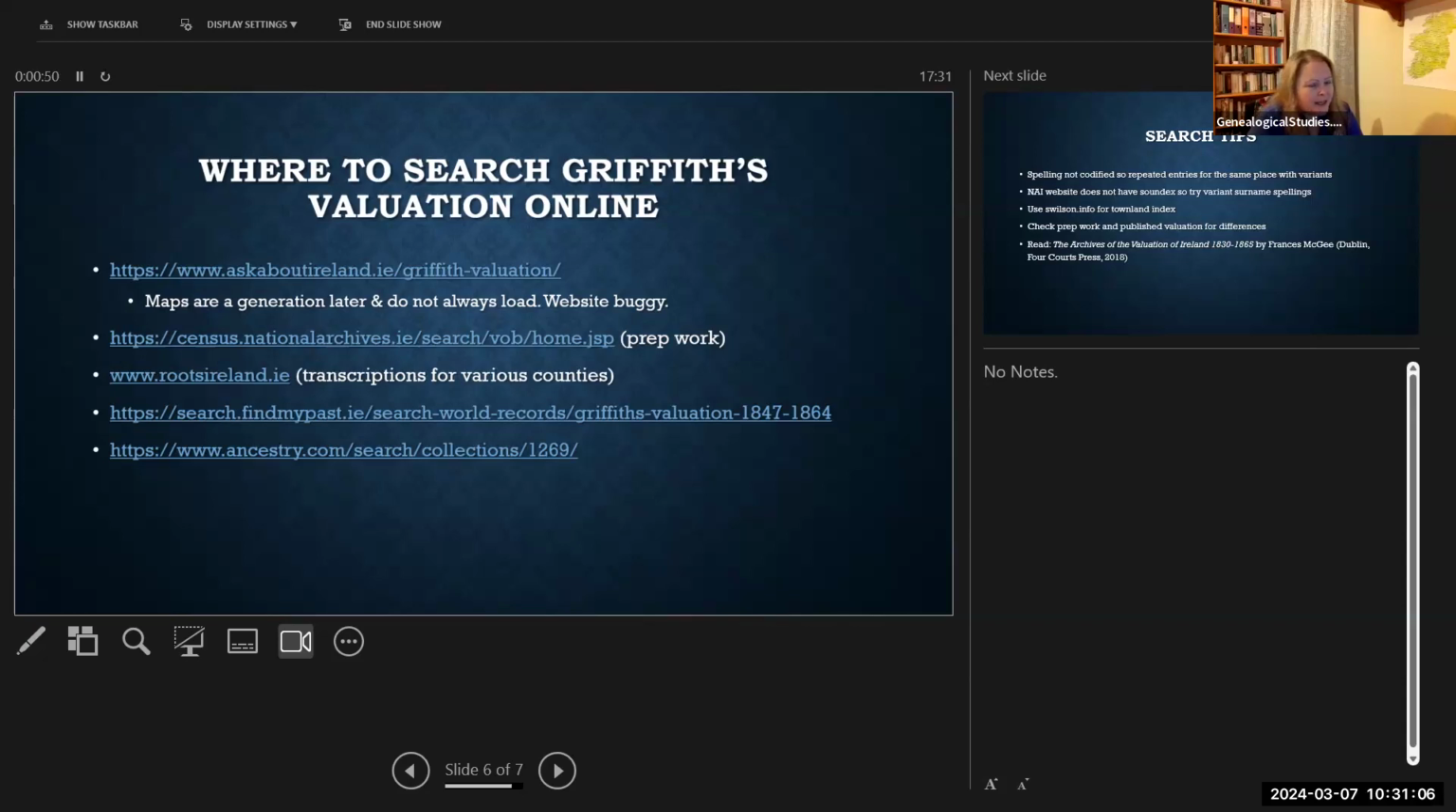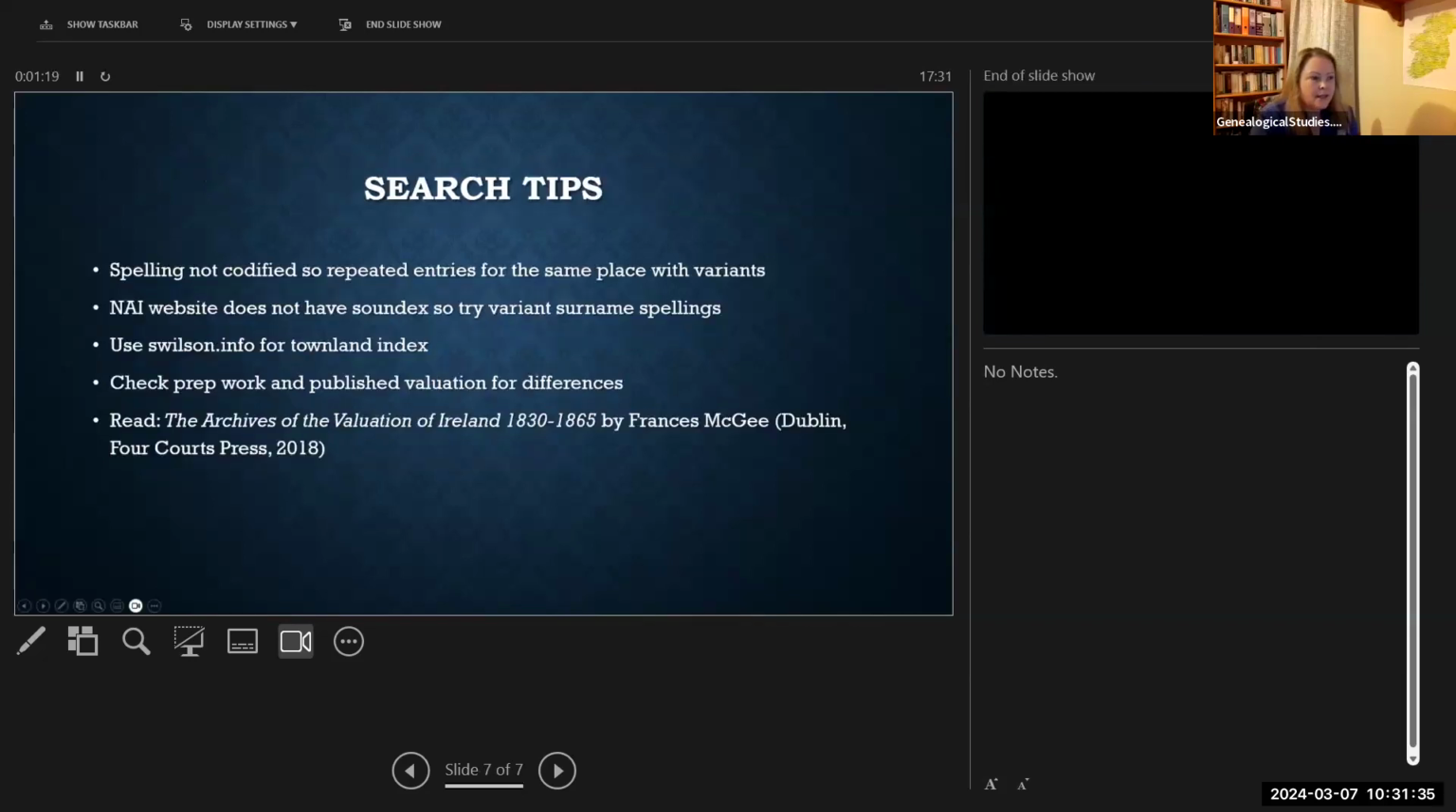But I looked today and I actually couldn't find the original version of Griffith's valuation, which I do think was there before, but maybe I missed it. But they definitely have the preparatory work anyway. So there's a lot of different places that you can use this, and you might think, oh, what a waste, but actually it's good news for you, because if you can't find someone on the first website or the second website, well, then you can go on. Maybe you've got a subscription for Find My Past or Ancestry, and you can use those to try and find them. Lastly, I want to cover some tips for using these websites.